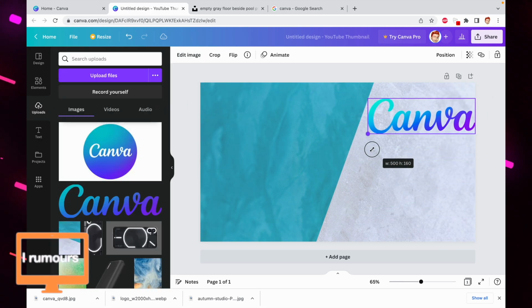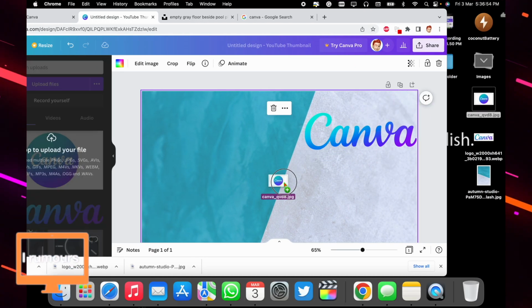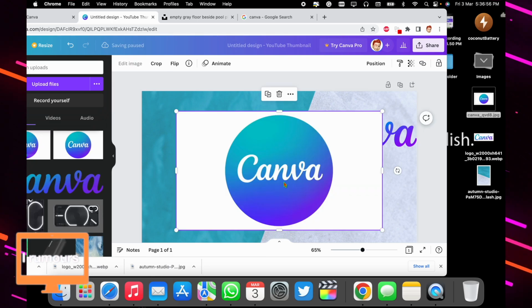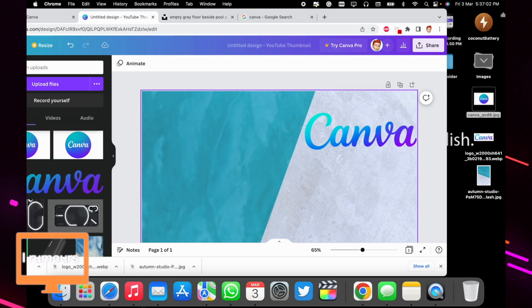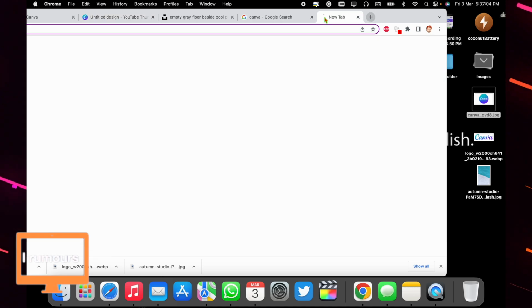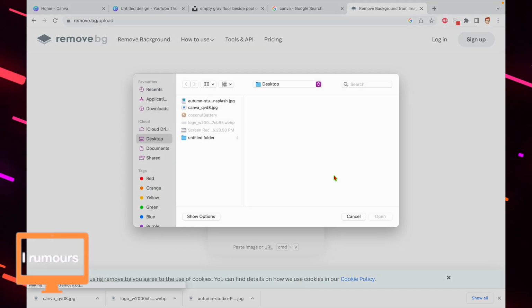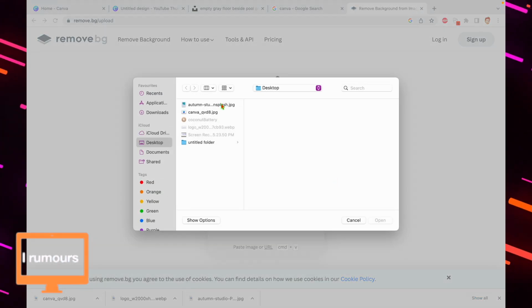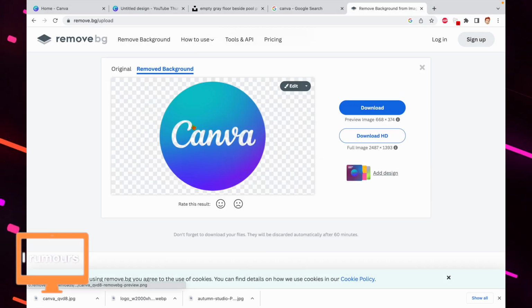You're going to reduce the Canva wording, and now is the time for us to bring in the second Canva logo, which is this, but this has all these white backgrounds. So what are you going to do about it? Just delete it for now, and we're going to go into another website called the background remover, click upload image, and choose this Canva logo here. There we go, let it process for a while, and we got our Canva logo.